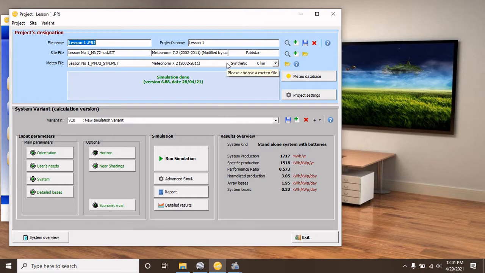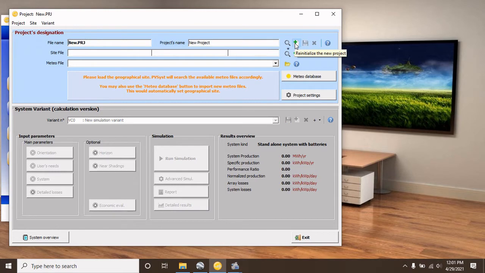Actually I already have one license to create over there, that's why it's showing. Now we are going to create a new project. By creating a new project, the project is the file that contains essential information for your system. This includes the location, the reference to its meteorological data file, and the general information related to your project.